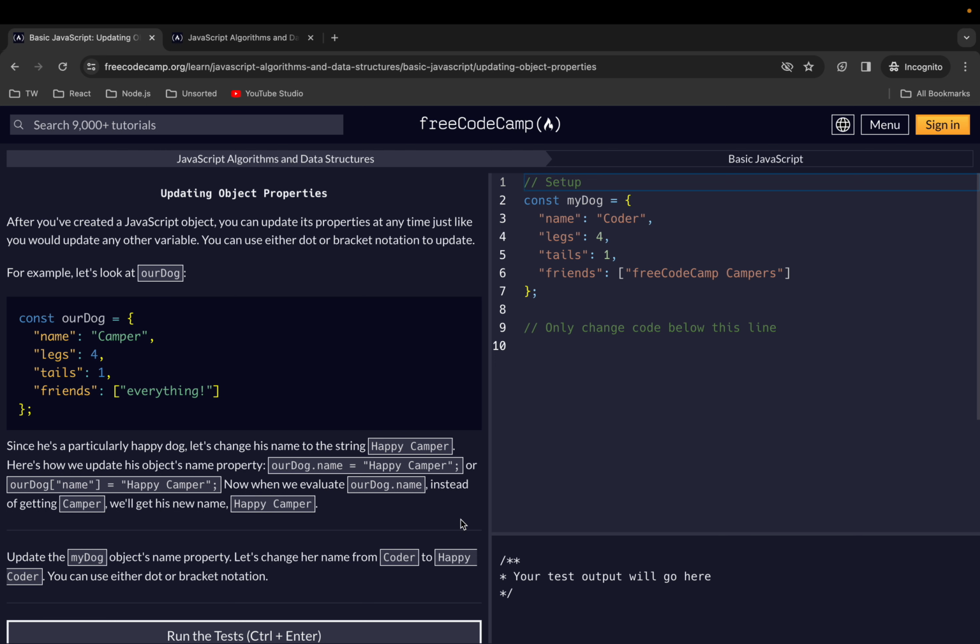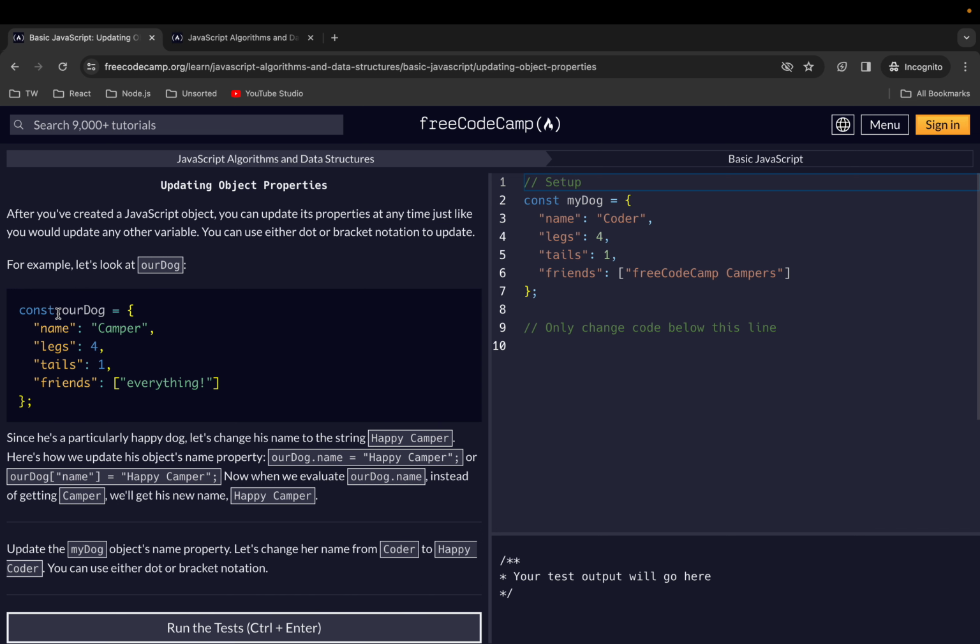Okay, now let's see how we can update object property, which is possible with JavaScript. So assuming you have our dog, which is an object, the name is Camper, and you want to change the name from Camper to Happy Camper, you can do that simply by saying our dog.name, which is the property, equal to the new value that you want to give it.